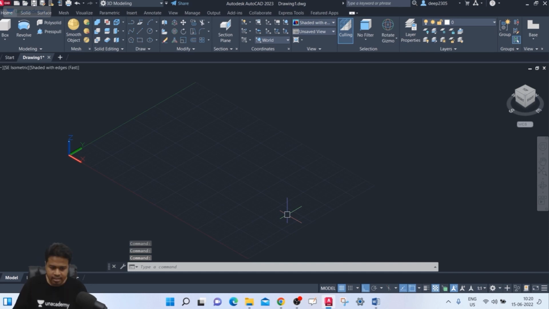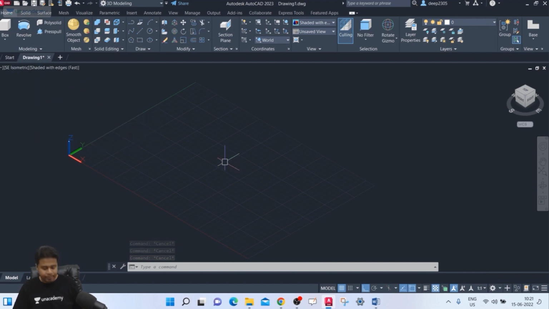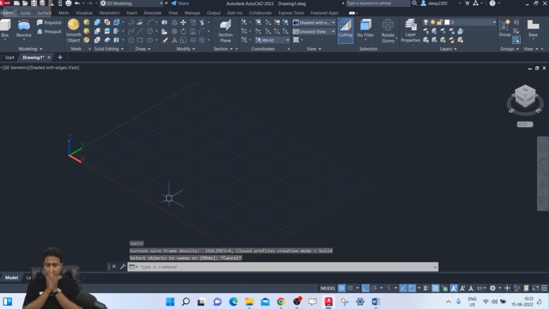Let us see our next tool, that is sweep. You can access the sweep command from here, the ribbon bar, and also the shortcut key for sweep is SW. Enter. So the sweep command will get activated.